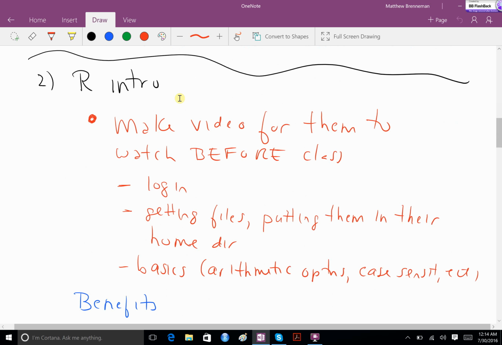Now the R intro, Amy had a great idea. She said, why don't we make a video for the students and have them watch it before class? All the video will do is show them how to log in, how to get the files, how to put the files in their home directory, and then we'll cover some basics: arithmetic operations, case sensitivity, things like that.